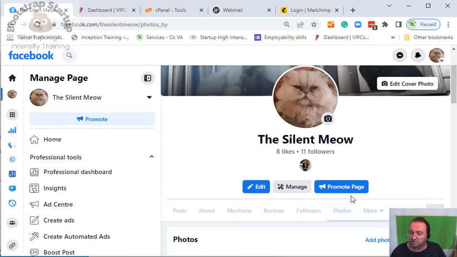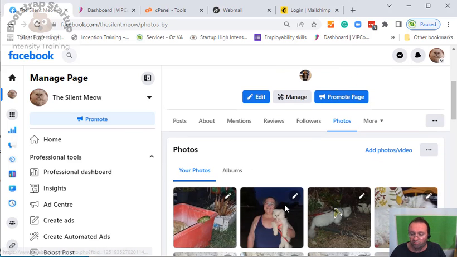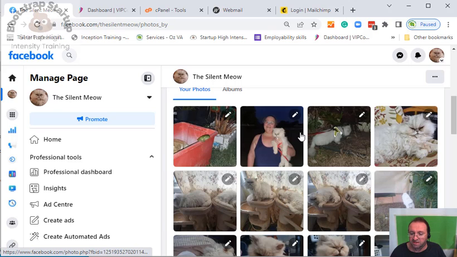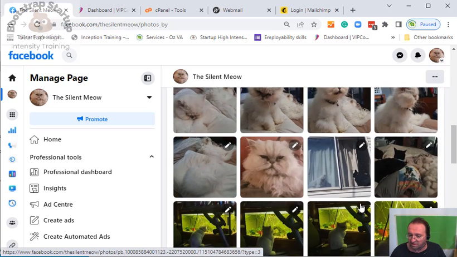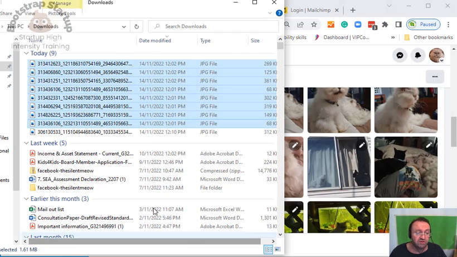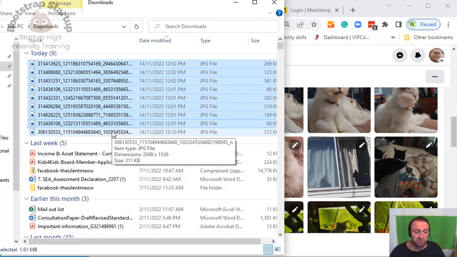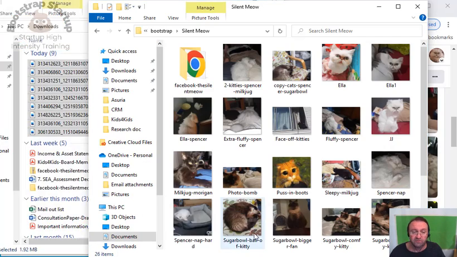Then you go into your profile, and I've gone down onto the photos. When you go down to the photos, you'll see that there's this little pen. What I'm looking at doing is downloading some photos that I want to use on the website. When I click on that, you can see that it goes to download. It will automatically download to your downloads folder. Then here's this bunch that I've selected before, so we're going to move them over into the Silent Meow folder.